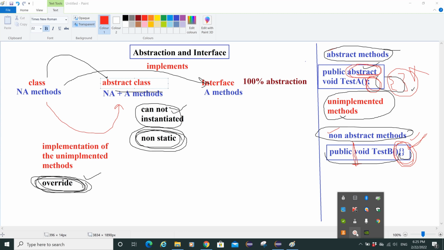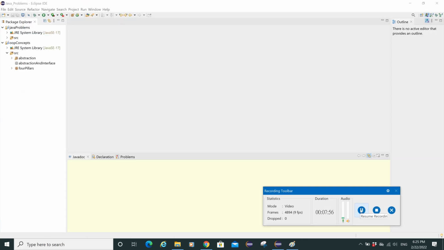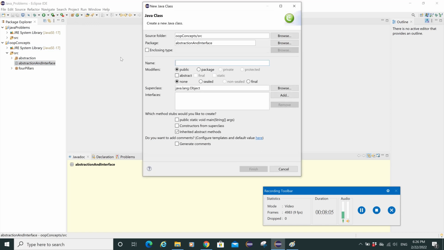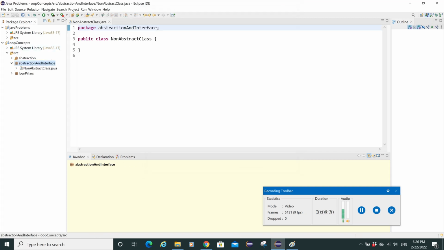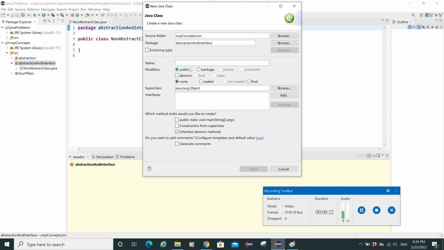Okay, let's go to the coding part now. So for the coding, I have a package here, abstraction and interface. Let's create a few classes and an interface here. First I want to create a non-abstract class, just for the naming convention, for differentiation between the things, I'm giving this name. And let's finish it.